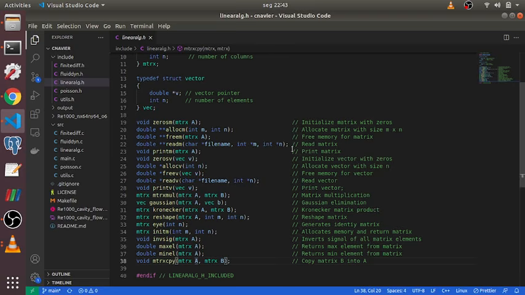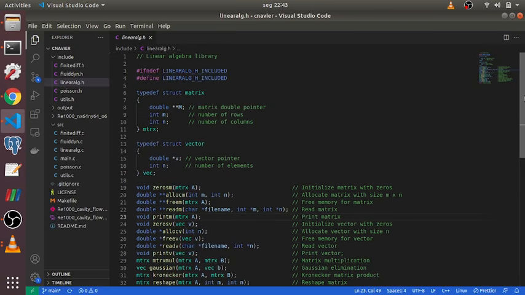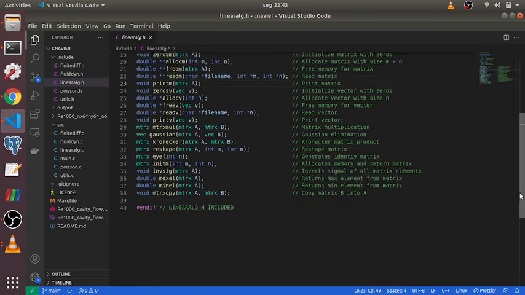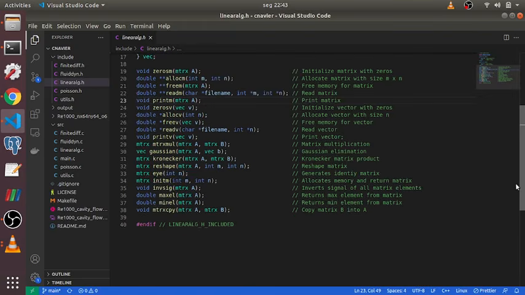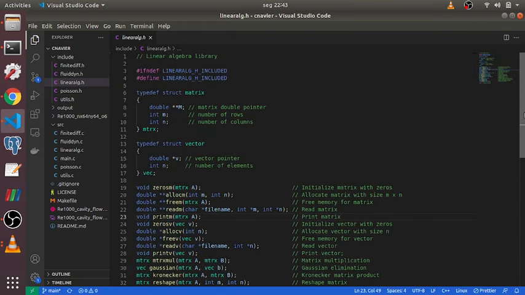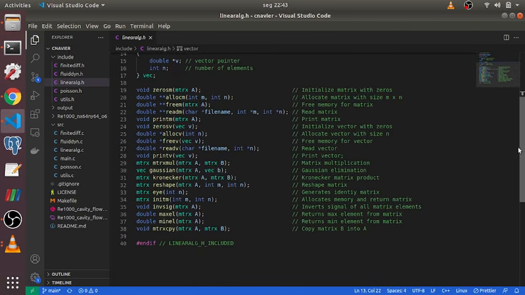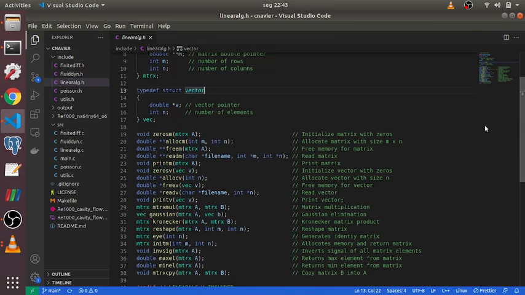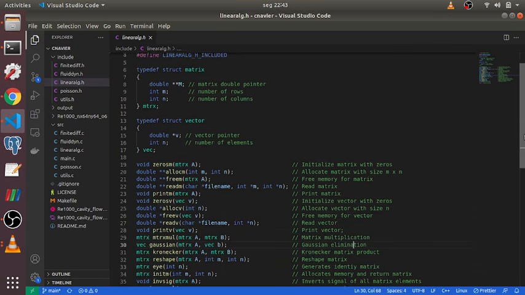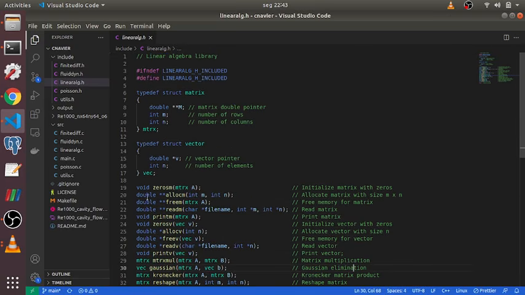Right, so this is at the moment the linear algebra library that I wrote for this Navier-Stokes solver. And perhaps in the future I will be implementing more stuff here as I'm going to be needing. Of course, all the variables are double since we are dealing with large floating point numbers.